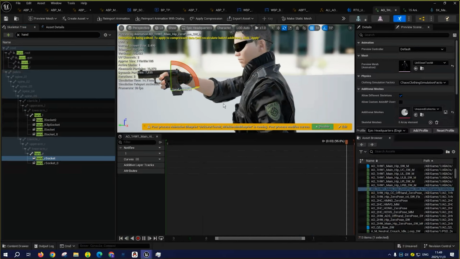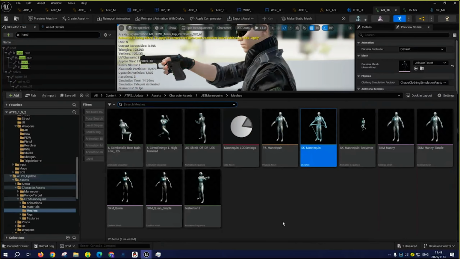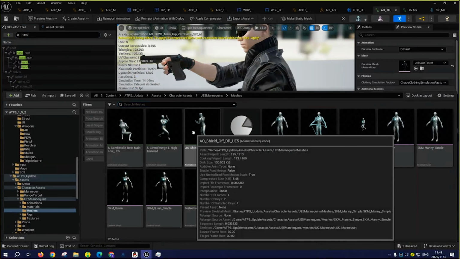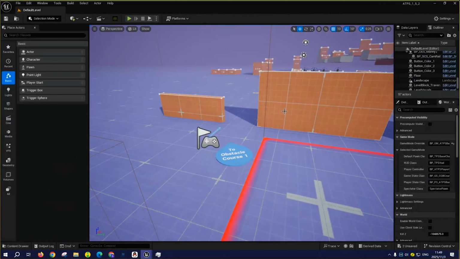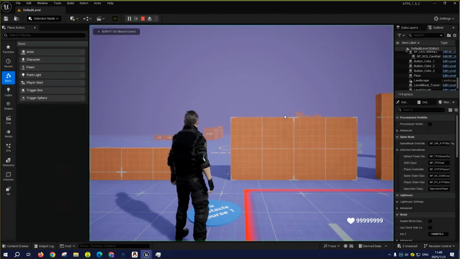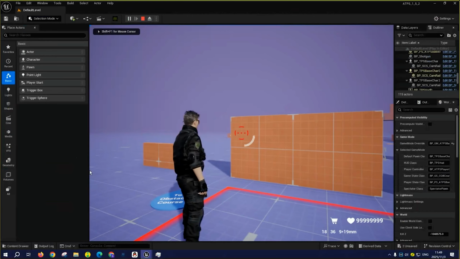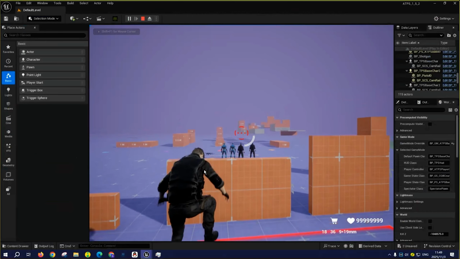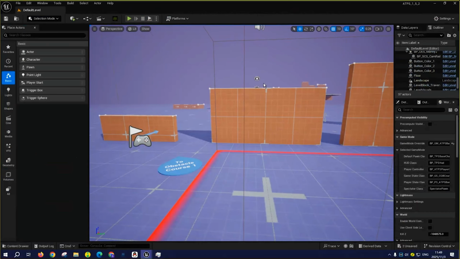Let's not change the socket location just yet because the weapon also has a bit of an offset to it. Let's have a look at that later. For now, let's just buy a weapon and see if we are grabbing the weapon correctly. Okay, it's not grabbing the weapon because we don't have the animation montage for handling the weapon.